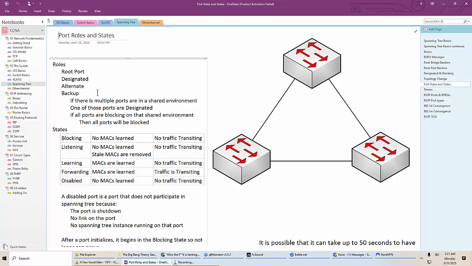So now, those are our roles. Those are just telling you what the role of that port is. Obviously, root ports are always going to be forwarding. Designated ports are always going to be forwarding. Those are our roles.